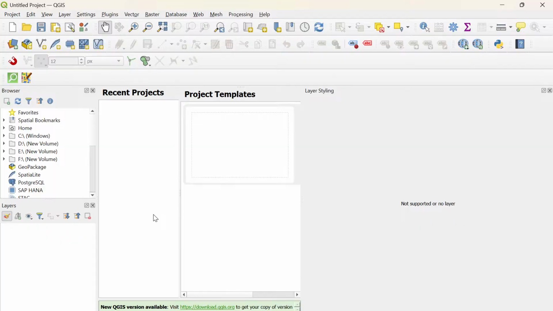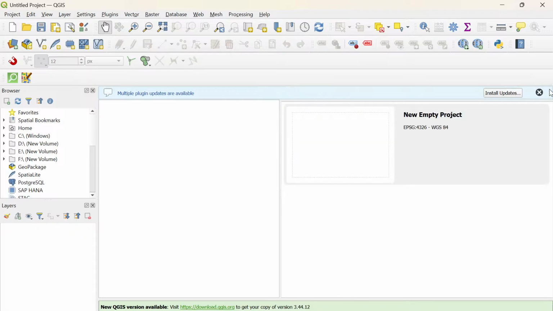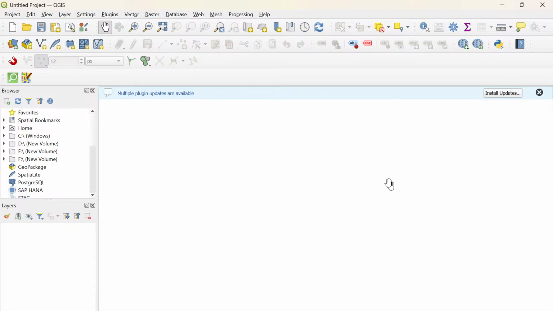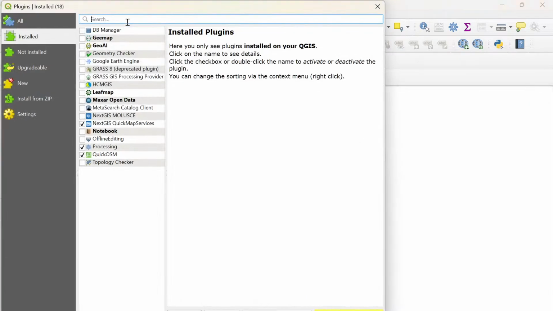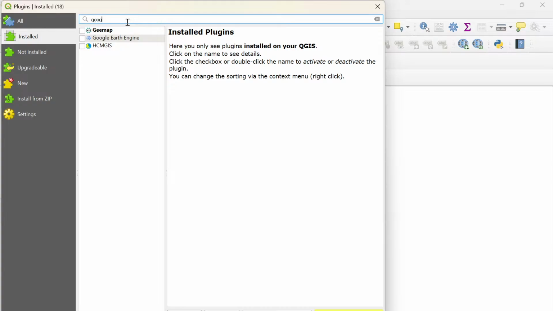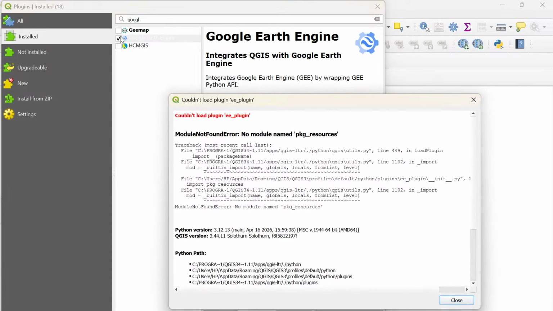For ArcGIS Pro also we are going to set up, right? Yes. ArcGIS Pro, I will also show you how to work with it for Google Earth Engine. This is QGIS, it's open source, so it's easy to install, and it's freely available. In QGIS, just open and go to the plugins, manage and install plugins. Then simply search here Google Earth Engine. This one, the Google Earth Engine.